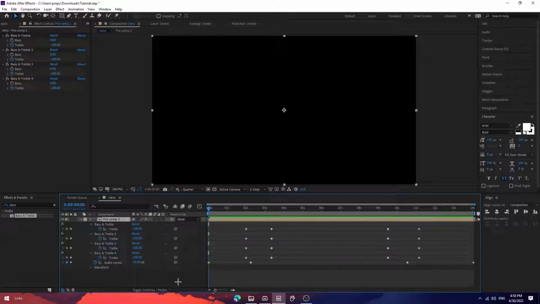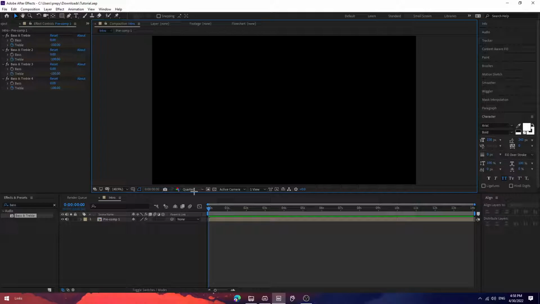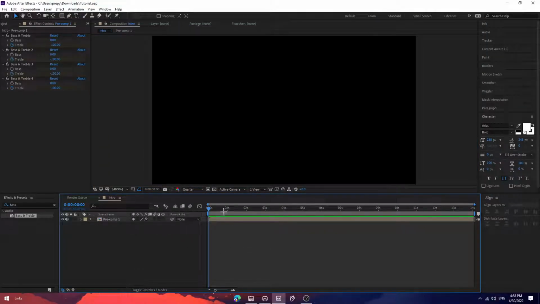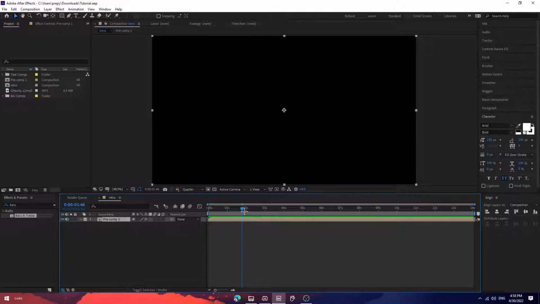Also, to help stop with lagging while pre-rendering or just listening to music, make sure to have this over here on quarter or a third. I like to stay in quarter most of the time because I can see it pretty good. Alright, so now once you got your song, you're going to want to do your keyframe.